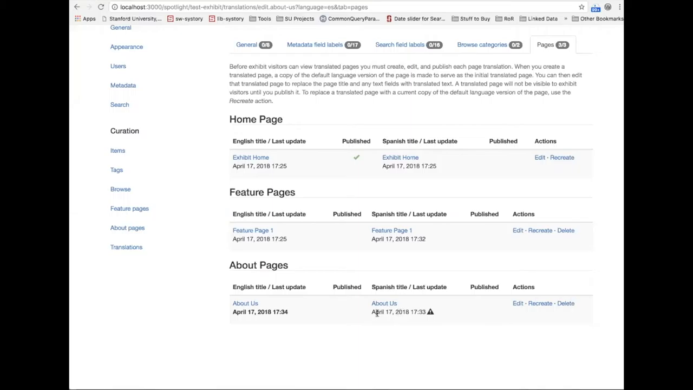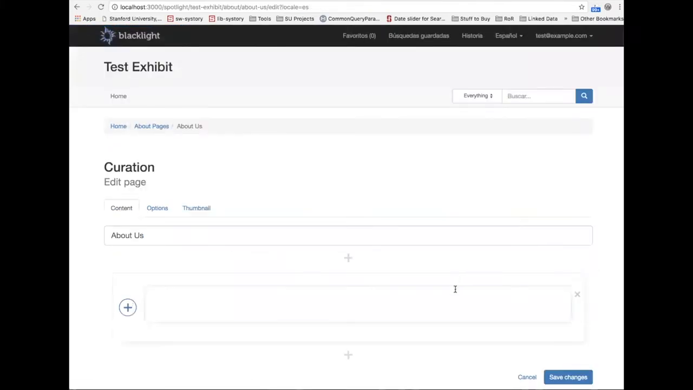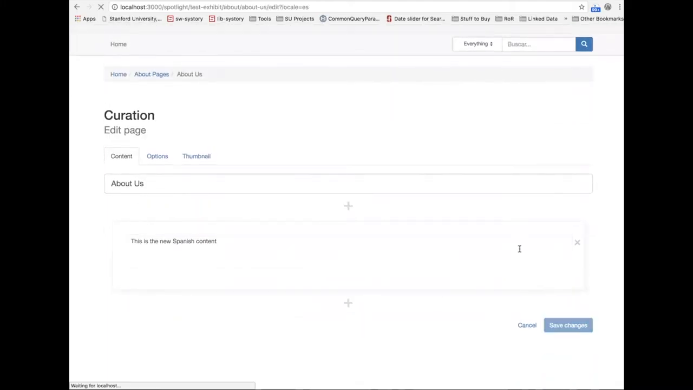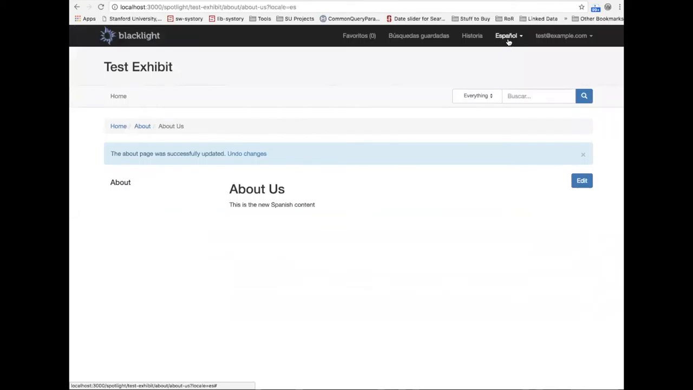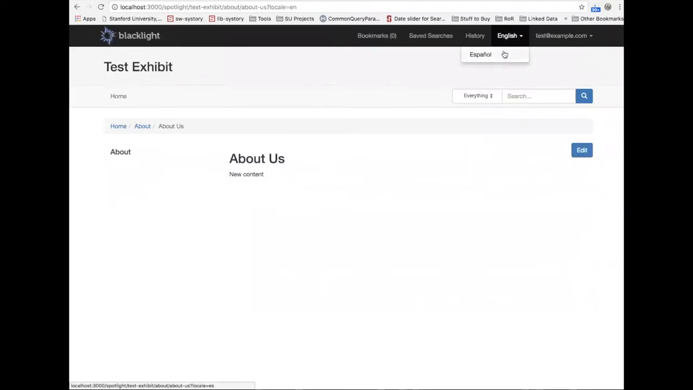Now that this Spanish page is outdated, I can go ahead and click edit, and save that change. What you'll see is I'm in the Spanish version of the page. You can see many of the UI elements are in Spanish. I haven't really done any of the other translations in this exhibit. But now as I switch back from English to Spanish, this is the English About Us page, and clicking over to the Spanish version will give us that page. Now we have two versions of this page that will be rendered based on which locale the user currently has selected.